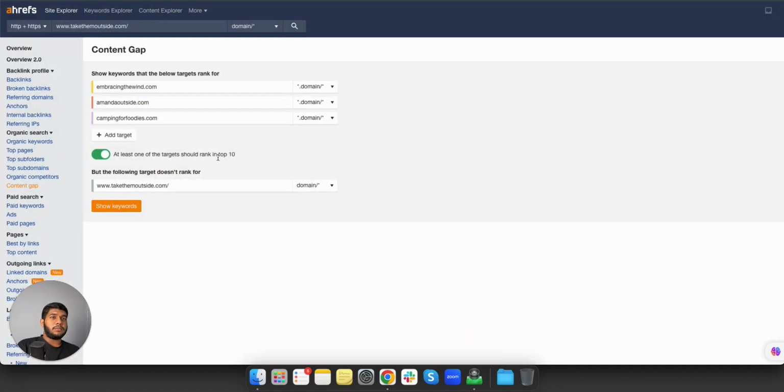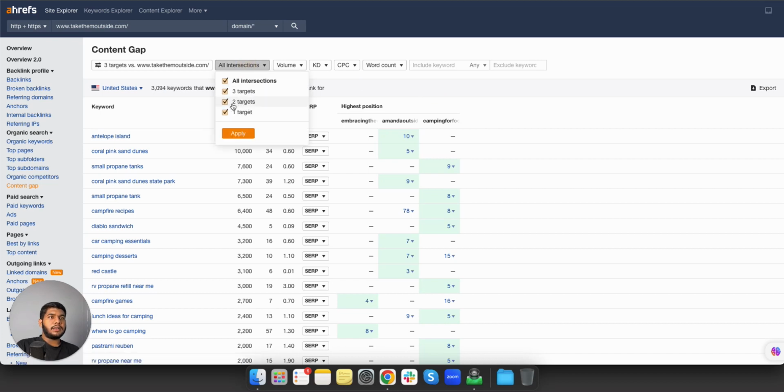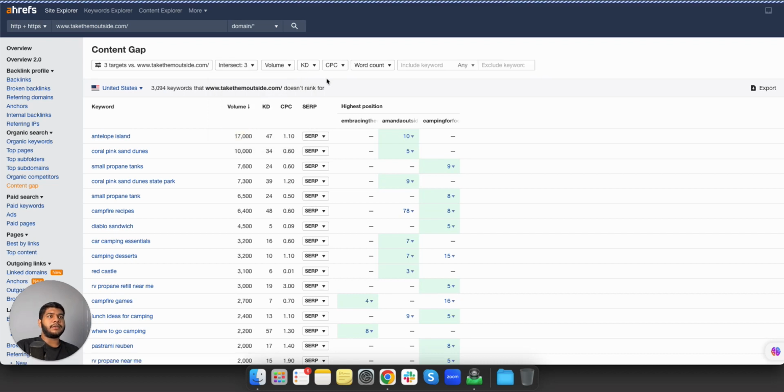So then you need to open the content gap report, right? So just enter those 3 domains here, and then hit show keywords. All right, so let's wait for the report to load. Okay, so we have the report here. So just select 3 targets from the intersection filter and then hit apply.